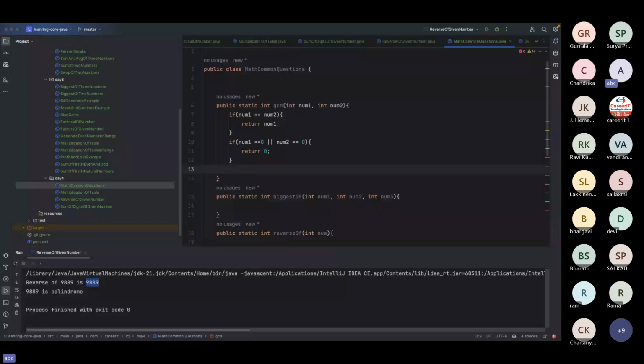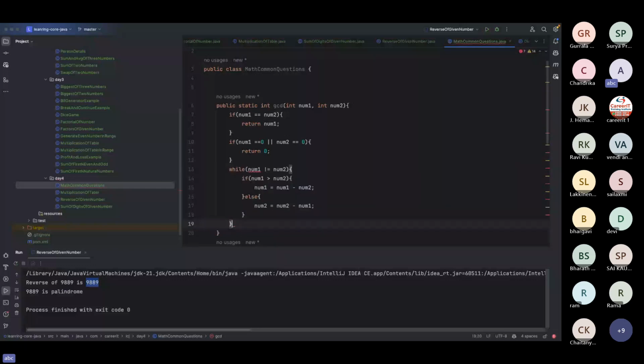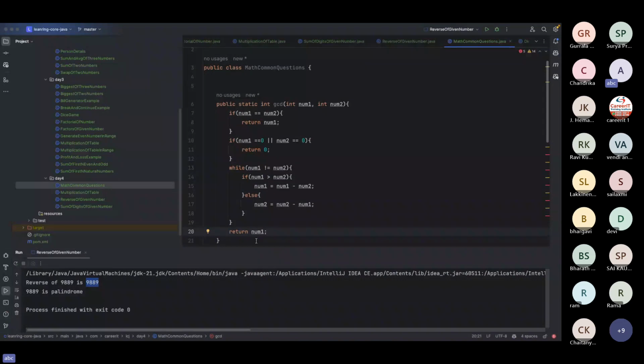The third case we are going to take is while number1 is not equal to number2. Until number1 is not equal to number2, you check if number1 is greater than number2, then number1 equals number1 minus number2, else number2 equals number2 minus number1. The moment both become equal, we are going to return either number1 or number2, because both the values are the same.